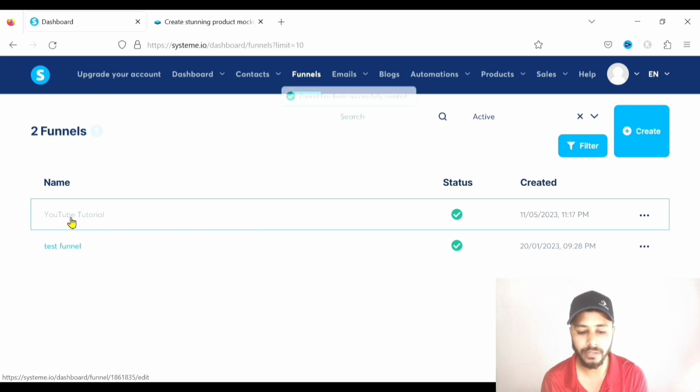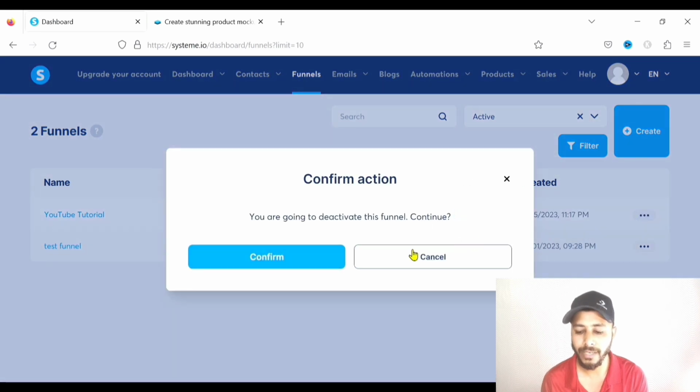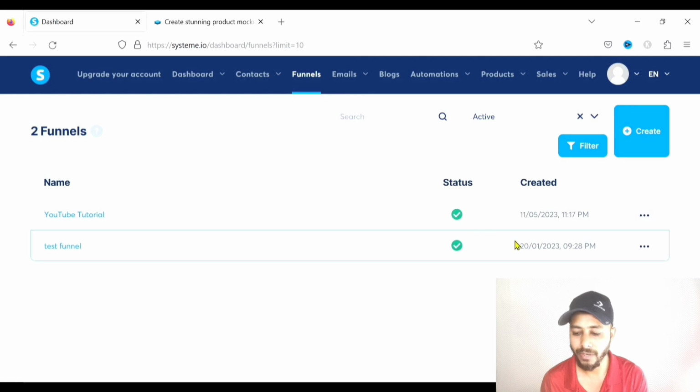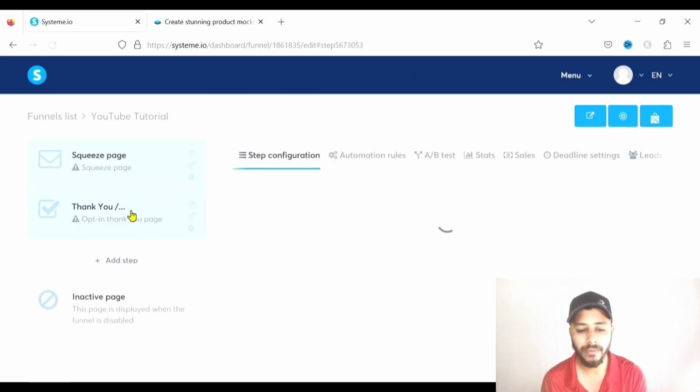Now to edit this, you can click on this funnel name, and two more things are given here. First is status. So this funnel is right now active, and the creation date is given here. And if you want to deactivate this, you can click on this deactivate button. So this funnel will be deactivated, but I will not deactivate it right now. A few more options are given here that I'll show you later. So to edit this funnel, you can click on the name of the funnel.